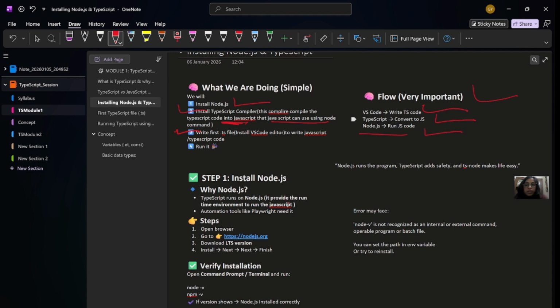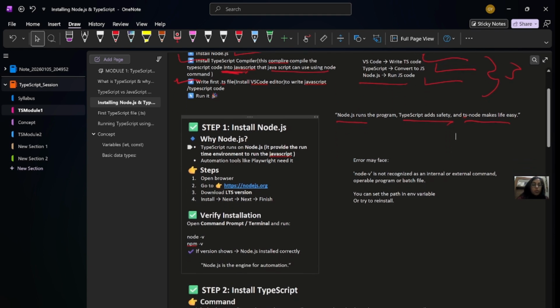So basically, you need three things here, right? Node.js runs the program, TypeScript adds safety, and ts-node makes life easy. So we are going to start with the installation of Node.js. So how can you do that?